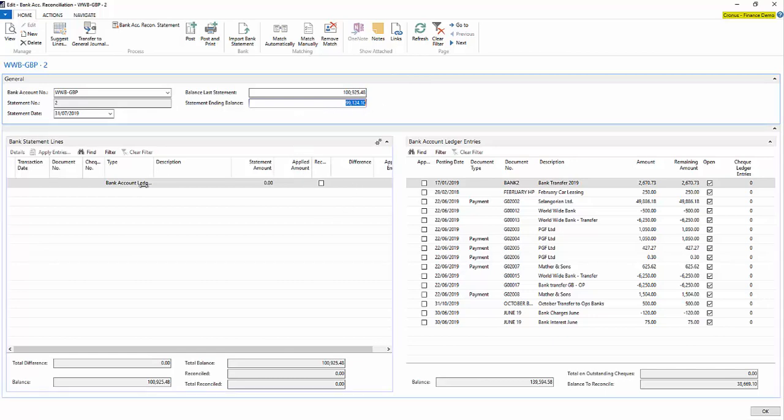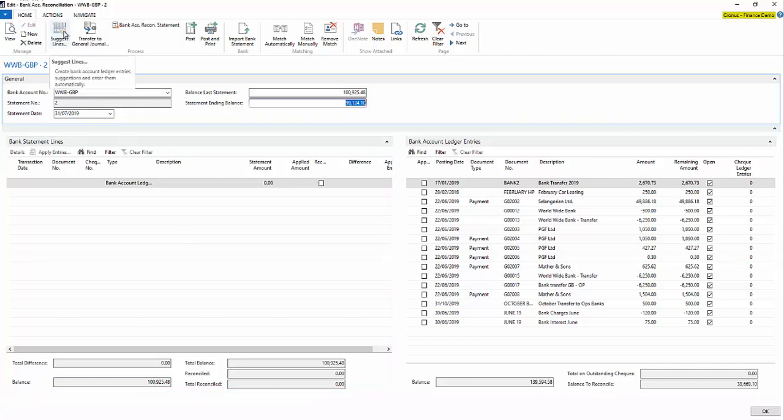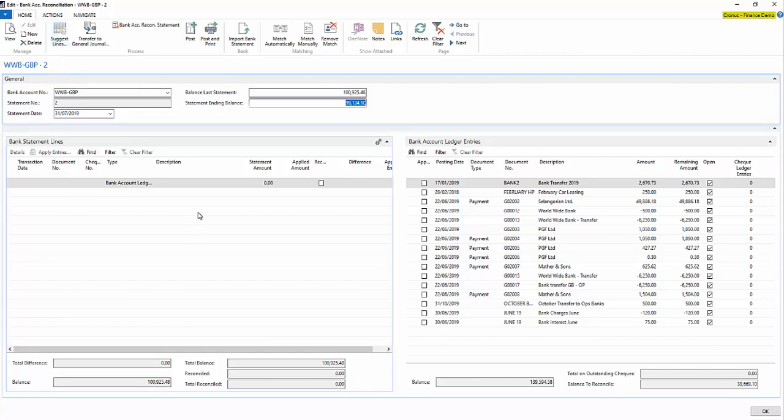You'll notice that we have the blank side. On the left hand side, these are the bank statement lines. So these are the lines that we are going to reconcile, and we will either do that manually through the suggest lines function here, or we will do it through the import, which we'll be doing shortly. Our right hand side, however, shows all of the bank ledger entries that are open. And we can see we have our open tick box here. So all the entries that could actually be reconciled.